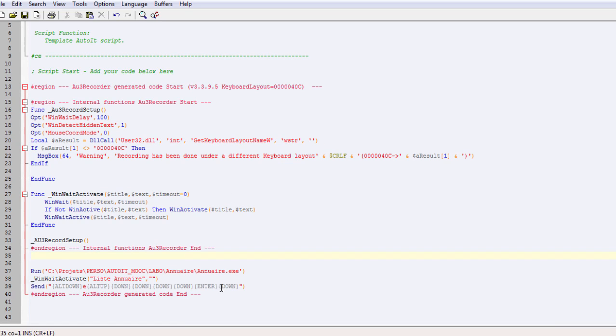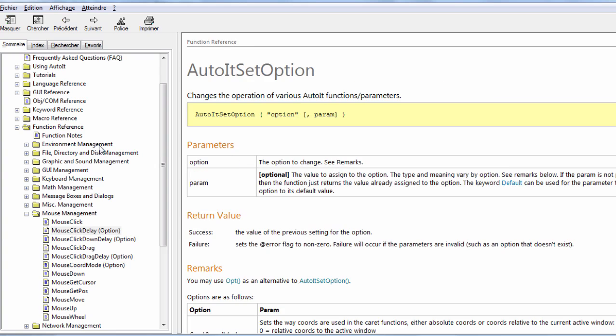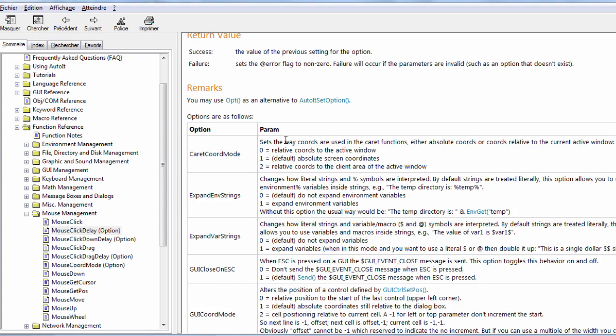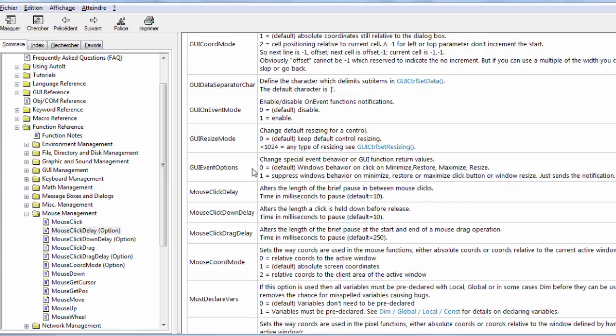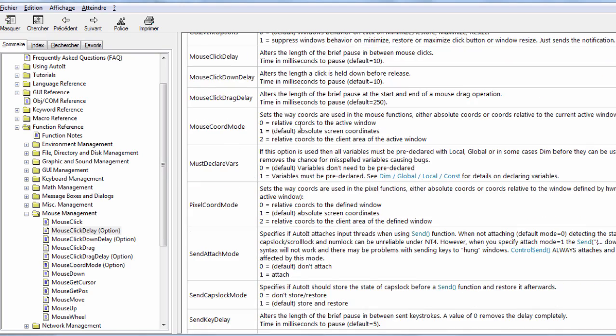Okay, so as you can see here, there are some internal functions of the recorder that were generated. So we have the mouse coordinates mode set to 0. I think it corresponds to the way how the coordinates are recognized. Is it relative? Is it global, etc.? So you can see this if you hit F1, for example, and if you look at coordinates, you can find that 0 means relative coordinates to the active window. Yeah, this is the option we have.